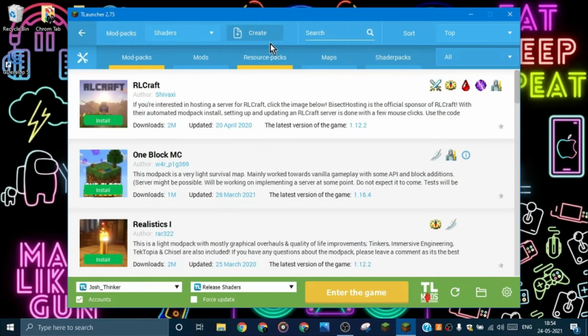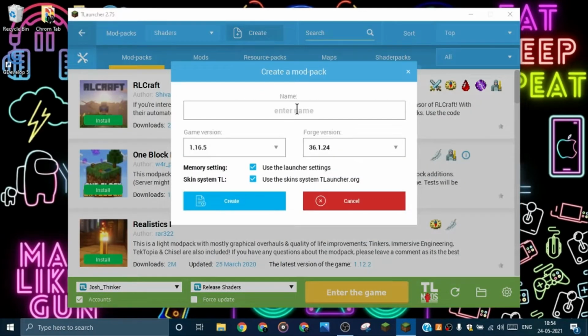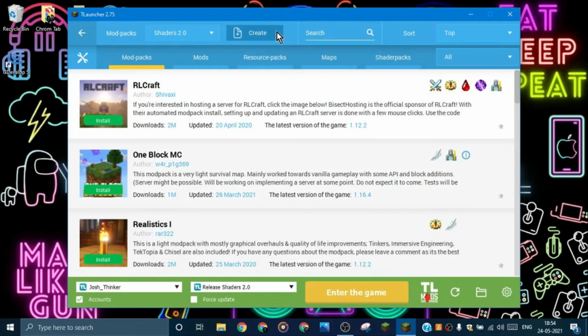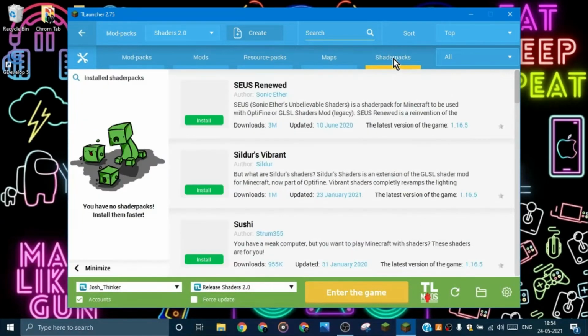The first thing I want you to do is go to Create. Just click on Create and write anything. Here you can see the version of your game, and make sure you're using the latest version, and the Forge version also the latest. And then in your name, just type shaders, or anything we could type. I will just write Shaders 2.0, because it kind of sounds cool. So I will click okay. Now I have created Shaders 2.0.